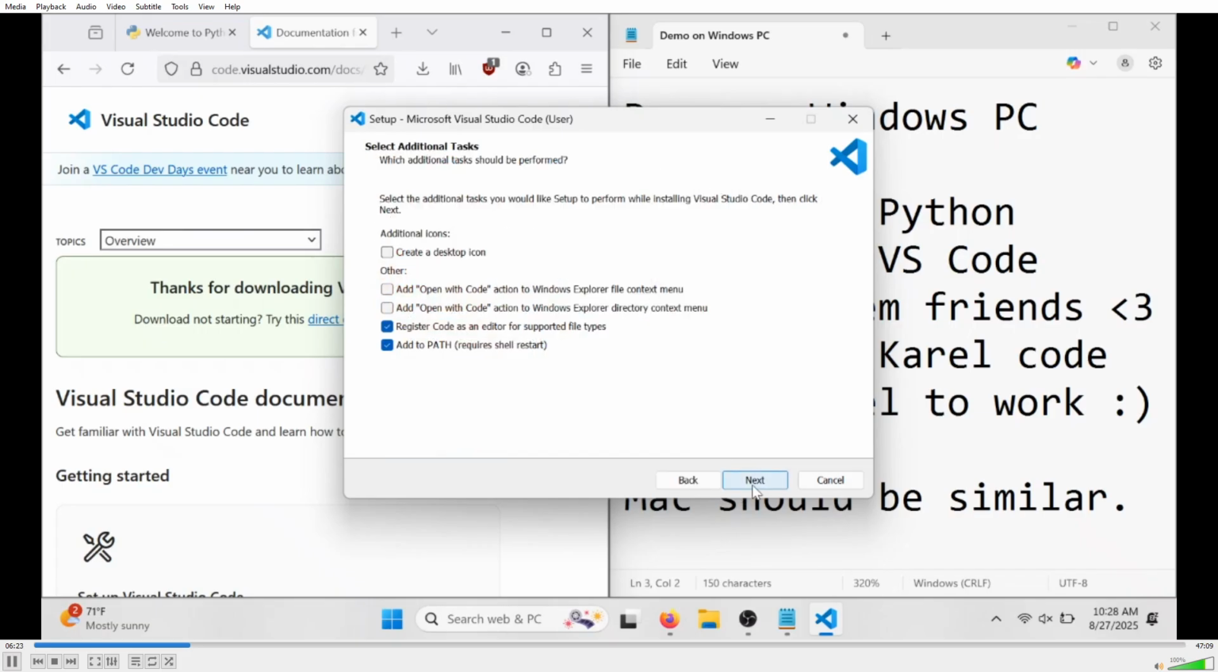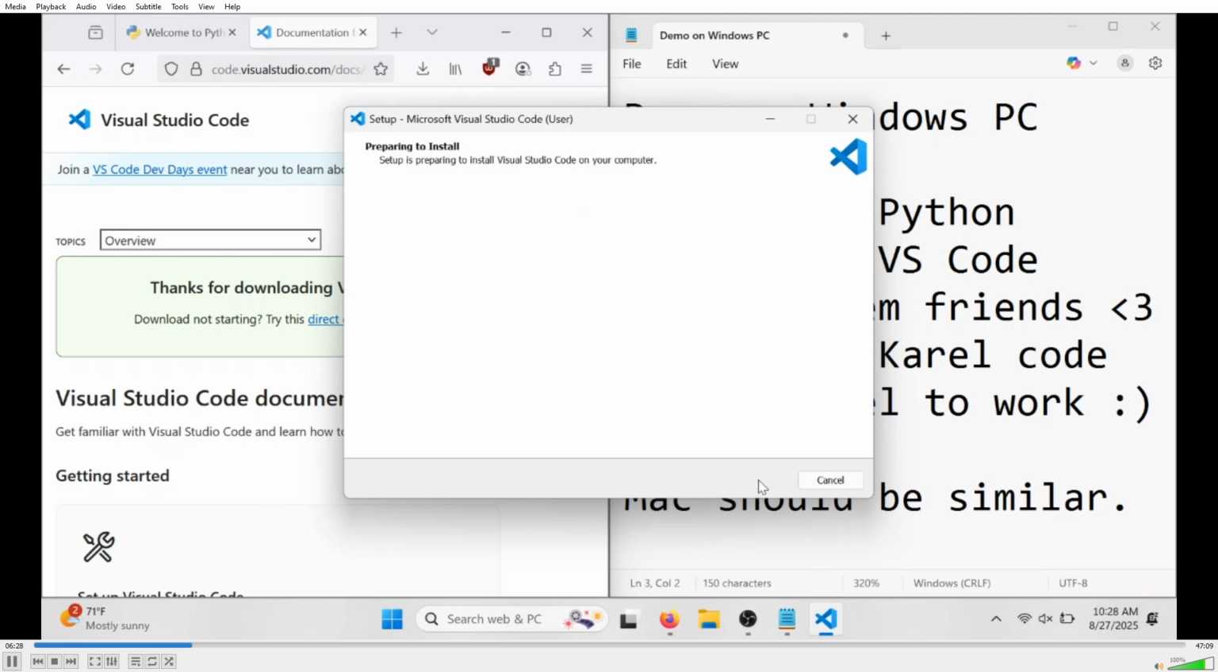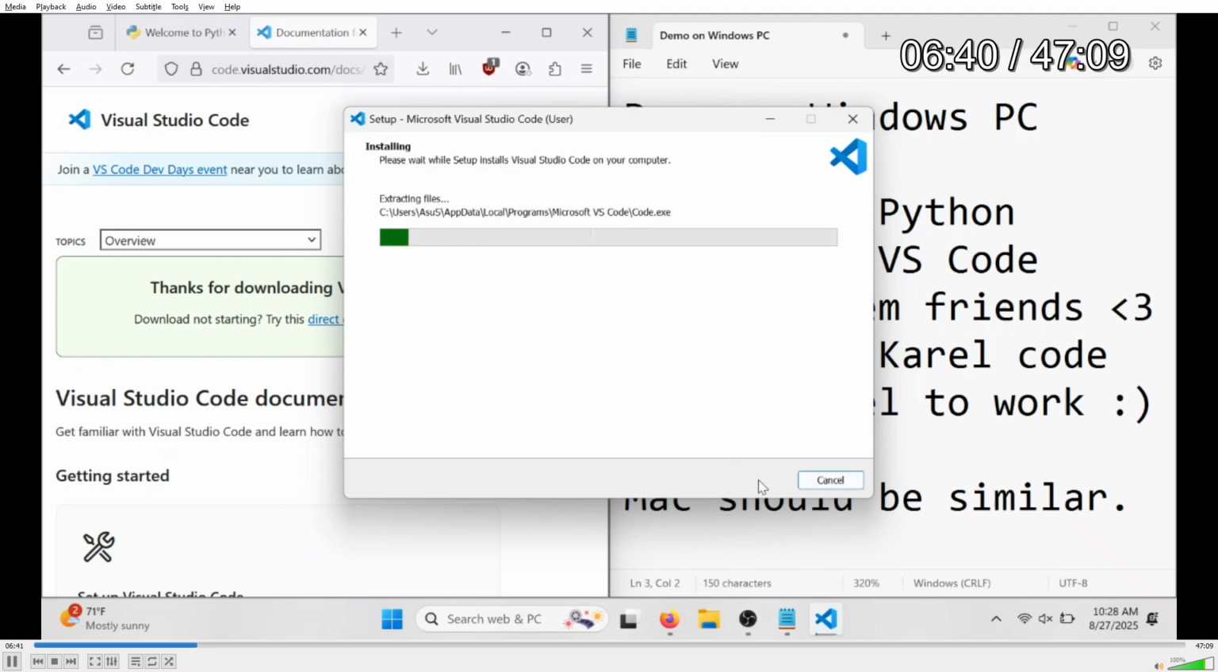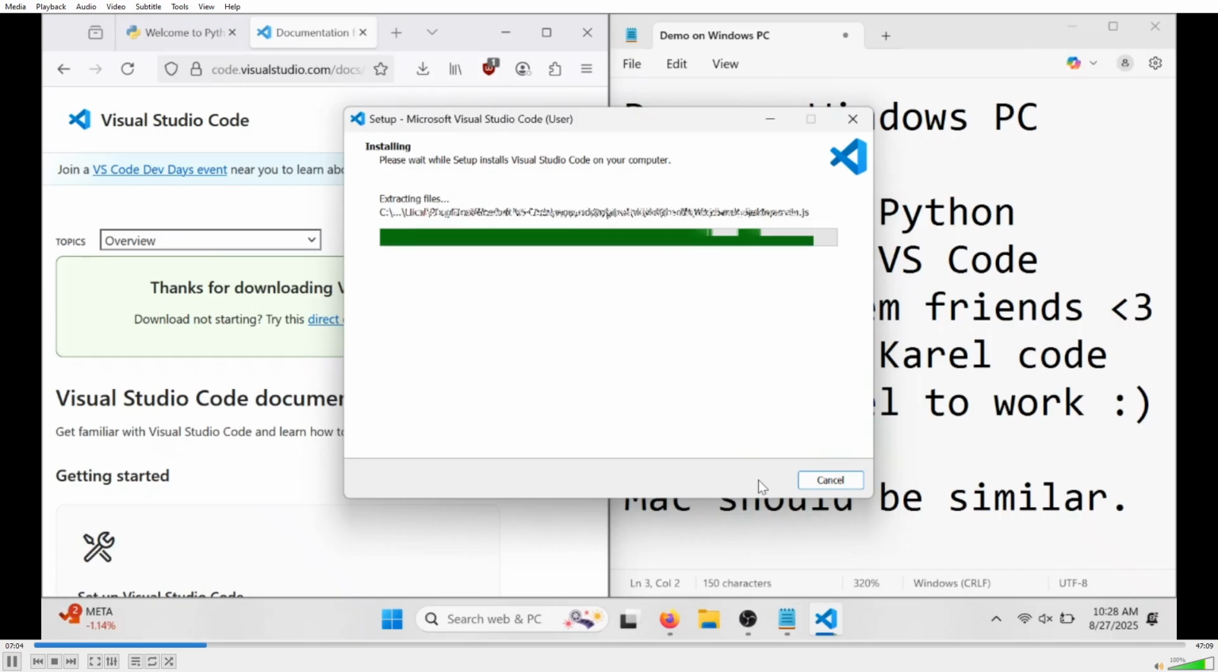Skip ahead. I leave all of this stuff default. So I'm pausing here. I don't change anything here. You can add open with code if you want. That's up to you. Do whatever you want. Gonna install. This will take a moment. Tick. 30 seconds. 40 seconds.